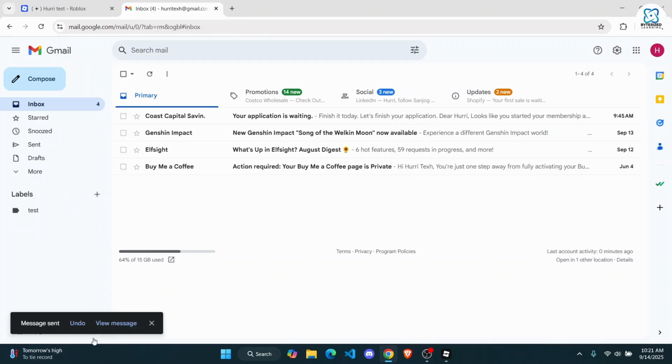So if I just send again and leave it as it is, as you can see, the undo button is going to disappear after a few seconds. And once this is gone, there is no way to recall your message back.